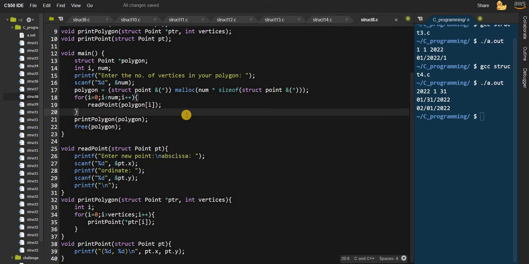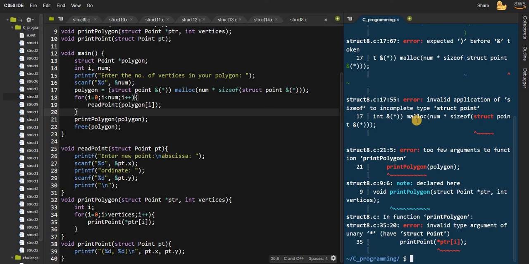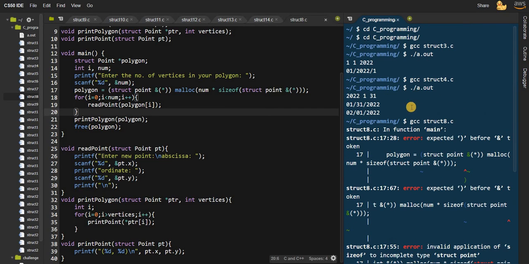So let's save it. Let's Alt S. Let's resize it. Let's do GCC struct 8.c. Yeah, so it's got problems. Struct 8.c has got problems. So in the 70th line, so yeah, 17th line has got, basically, oh, wait a minute for me.